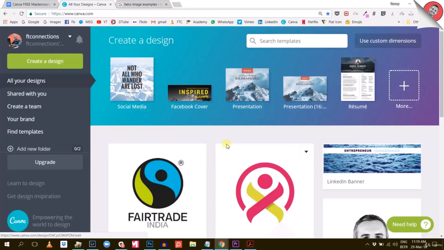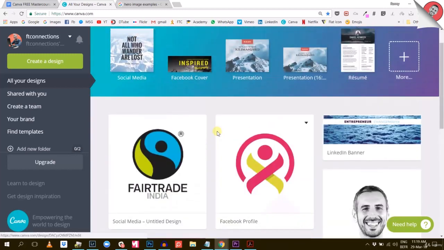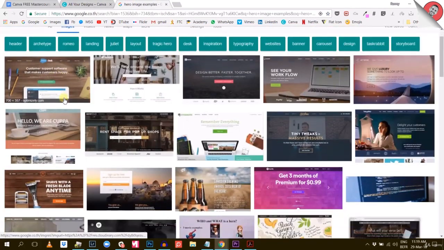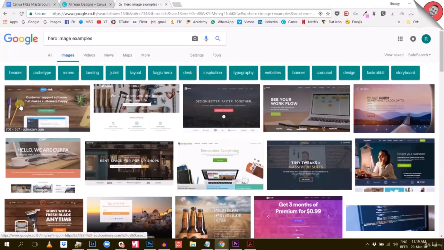In this first lecture, we are going to create a hero shot or a hero image. First, let me give you a little definition. The hero shot is the first image that you see when you land on a website. That is the main visual. Usually it's an oversized visual. You can see some examples here, that basically sum up what your website is all about, or what your value proposition is.